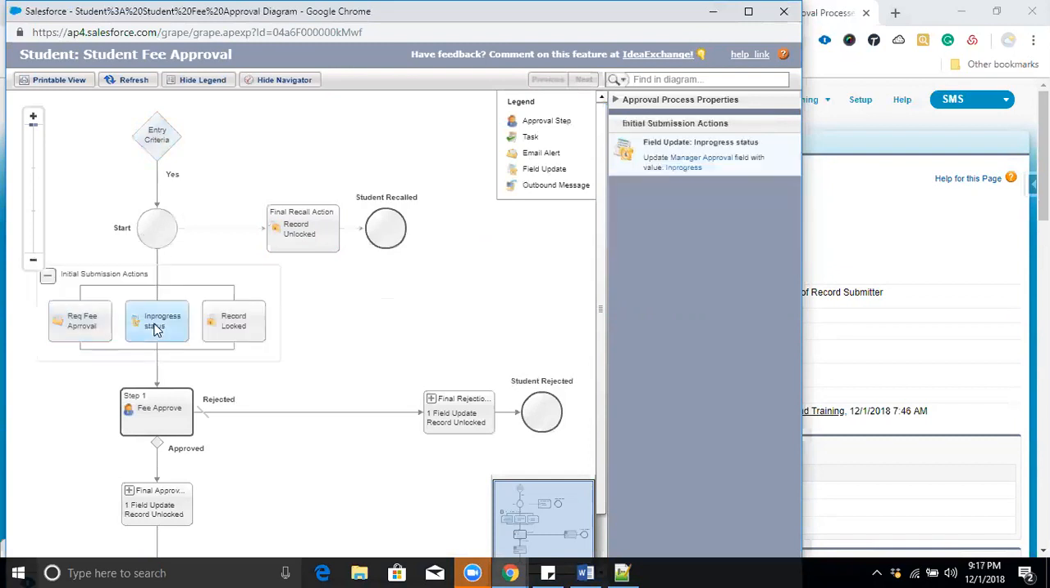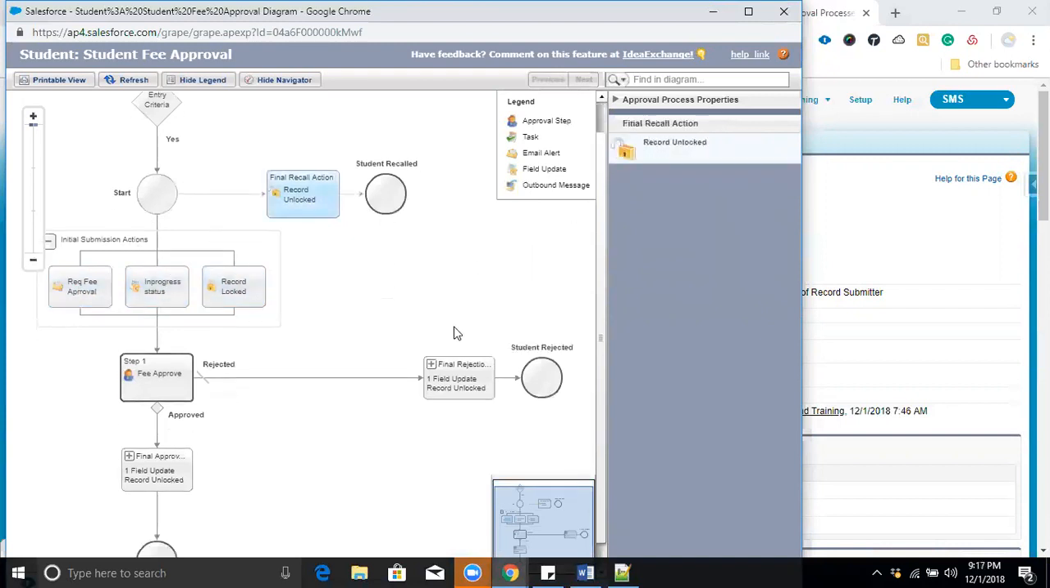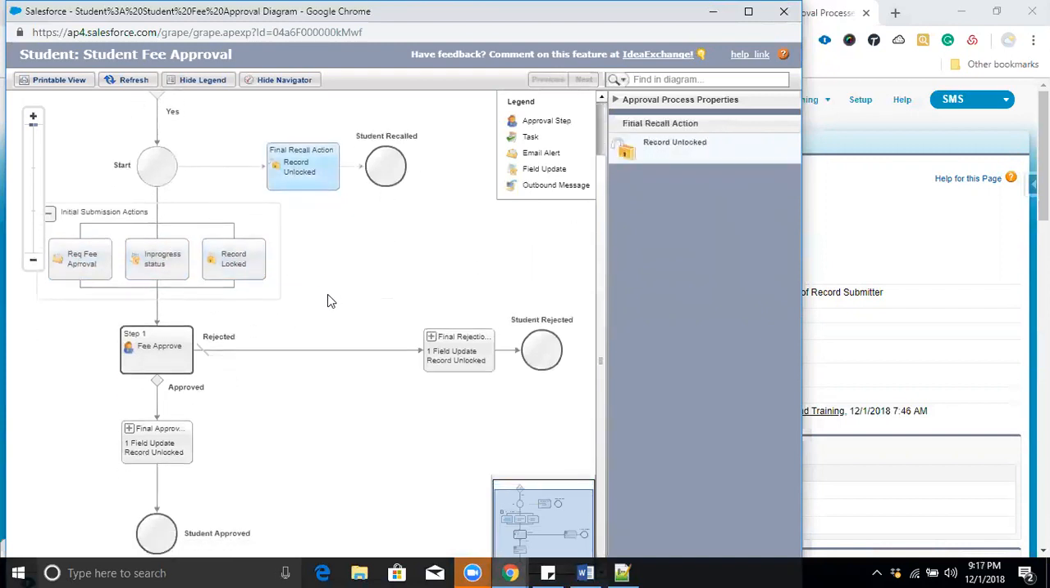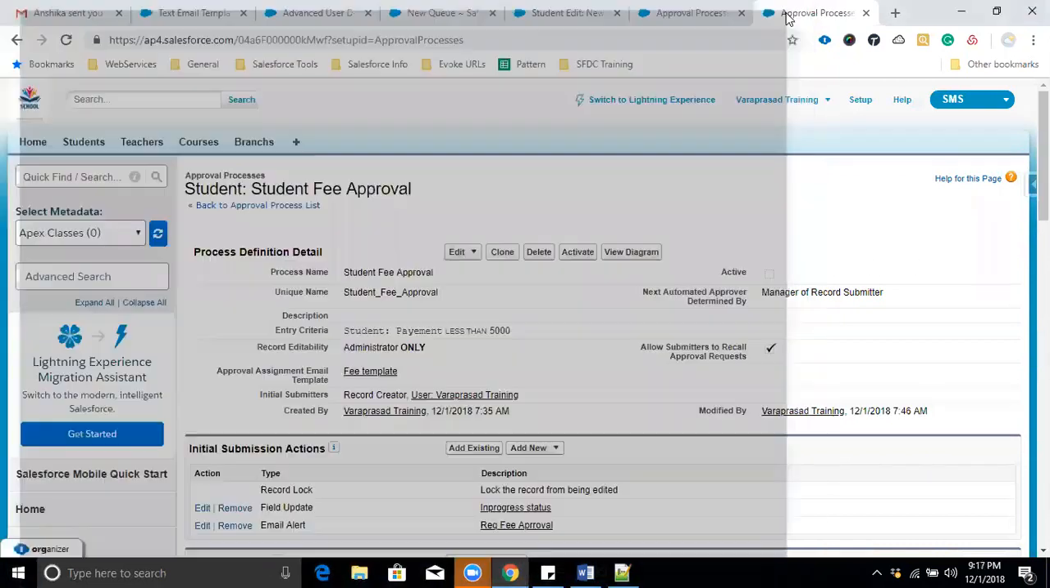Initial submission actions, what you are performing? We are updating records in progress, field update, and we are locking the record, and we are sending email. This is the email alert. Here you can see, based on your setting, that option is available. Okay, so this is the complete flow. You can check what actions we did, how the upload process is looking, here. Just a pictorial representation.